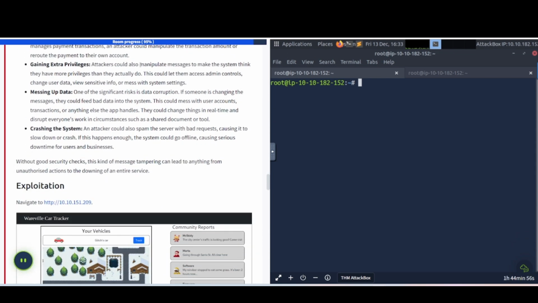Attackers could also manipulate messages to make the system think they have more privileges than they actually do. This could let them access admin controls, change user data, view sensitive info, or mess with system settings. Messing up data. One of the significant risks is data corruption. If someone is changing the messages, they could feed bad data into the system. This could mess with the user accounts, transactions, or anything else the app handles.